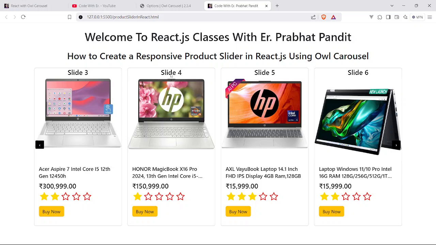This is slide number 4, this is the product image, product name, product price, product rating, and the button buy now. Slide number 3, I'm sorry, product image, product name, product price, product rating, and the button buy now. Slide number 5, product image, product name, product price, product rating, and button buy now. Slide number 6, product image, product name, product price, product rating, and the button buy now.